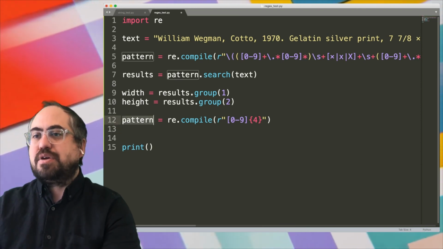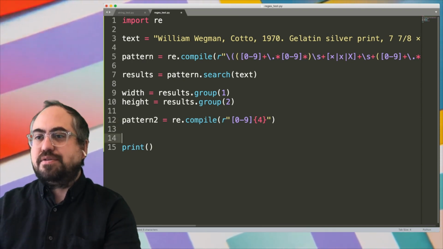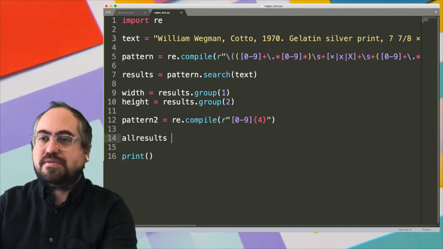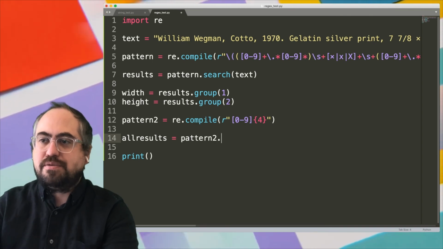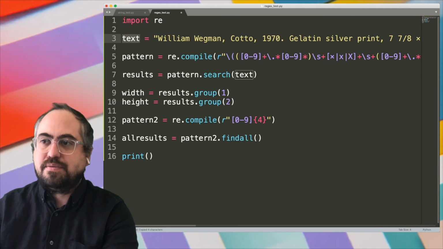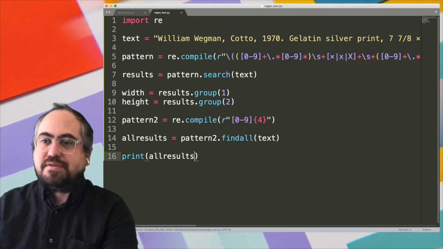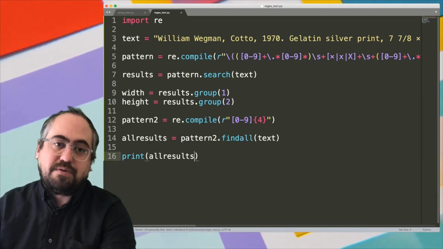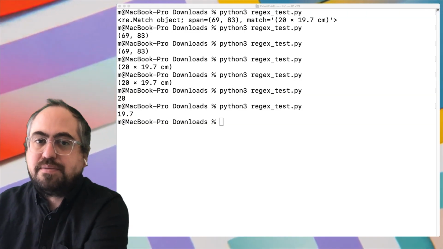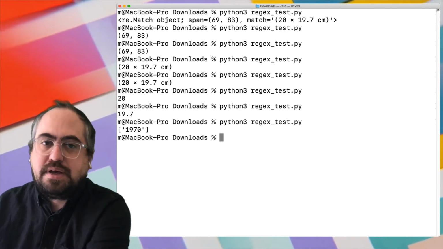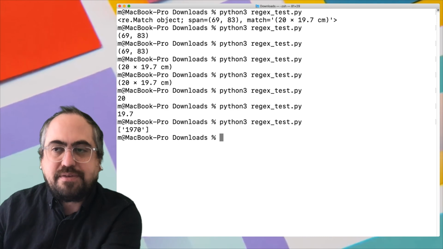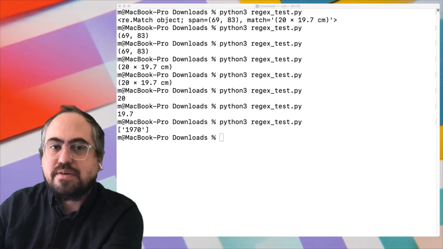So if we ran that, it would compile this into a pattern. We'll call it pattern 2. And then you could say all results equals our pattern 2 dot find all, and then the text you want to apply this to. This will return the results as a list, just a list of the things that it found. Let's see if it works. Yeah, right. So there's only 1 year date in there, so it only found one, but still returned it as a list. So you still have to treat it like a list.